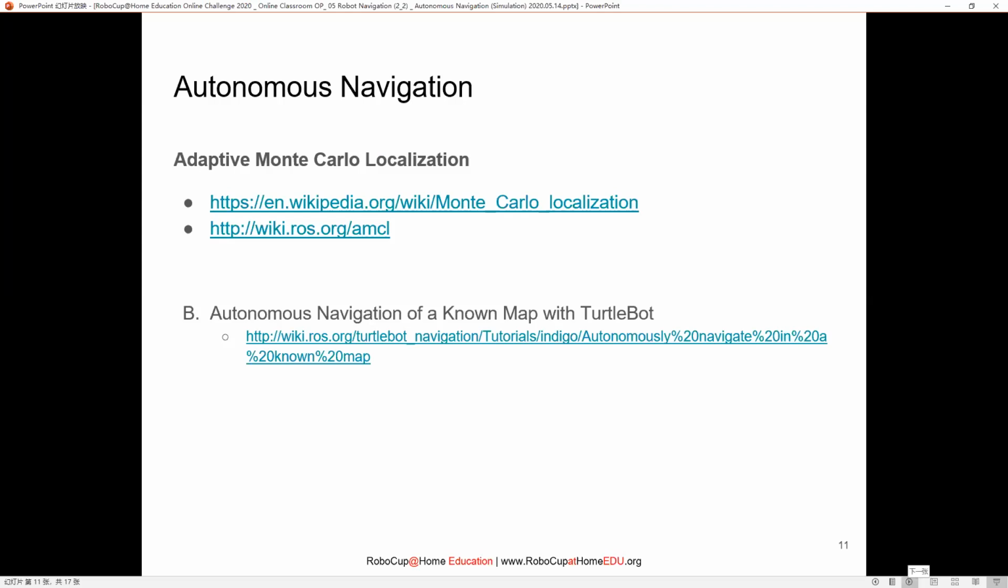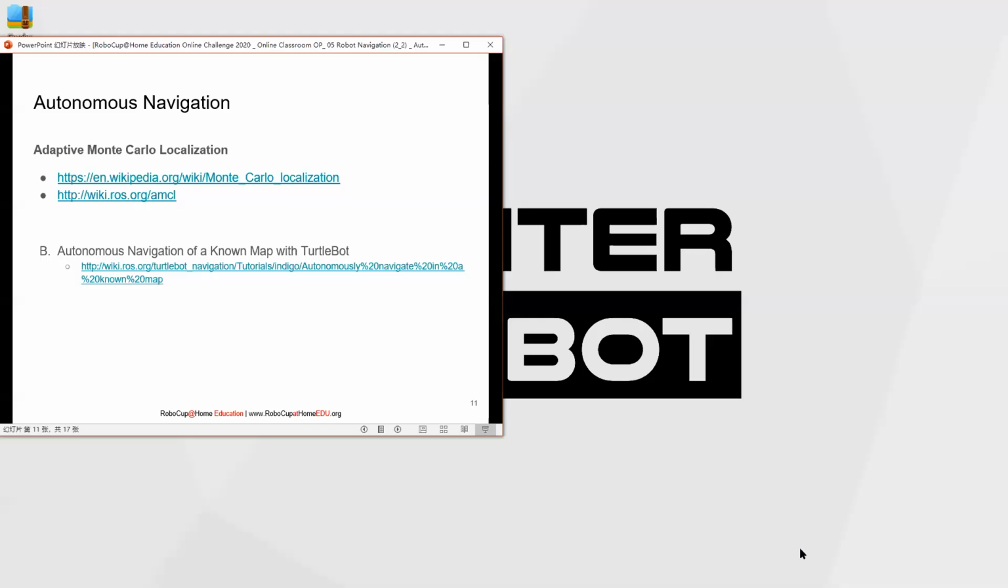Then you can head to the ROS wiki to understand the AMCL ROS package. The last link shows an explanation of the whole operation, including what commands you need to use to run this AMCL package and so on. But I'm going to invite David again to show you the actual implementation. David, I'll pass to you.